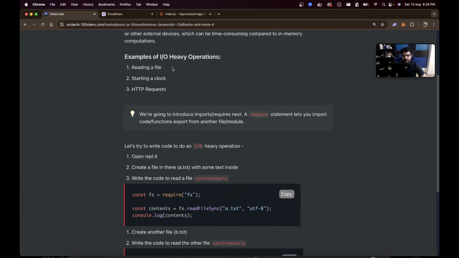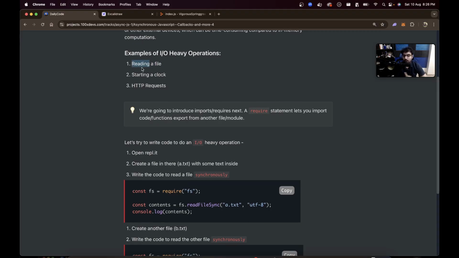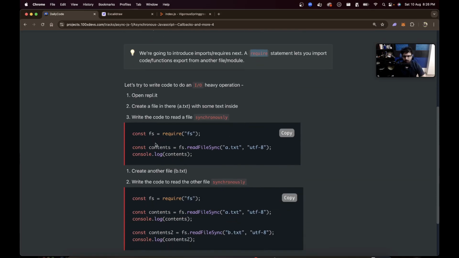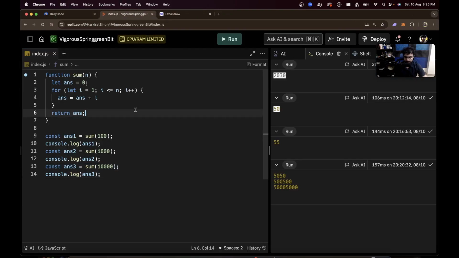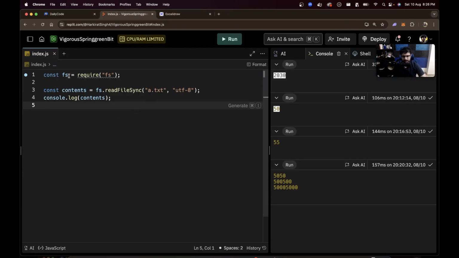We are going to introduce, let's write the code for reading a file from your file system. For this, we need to understand how you require other modules. I repeat, we are going to introduce something new right now. If you look at this code, it's just 3 lines of code, but we depend on another library called FS. FS stands for file system. Let's try to copy this code. Let's paste it in Replit, and let's try to understand what is happening.